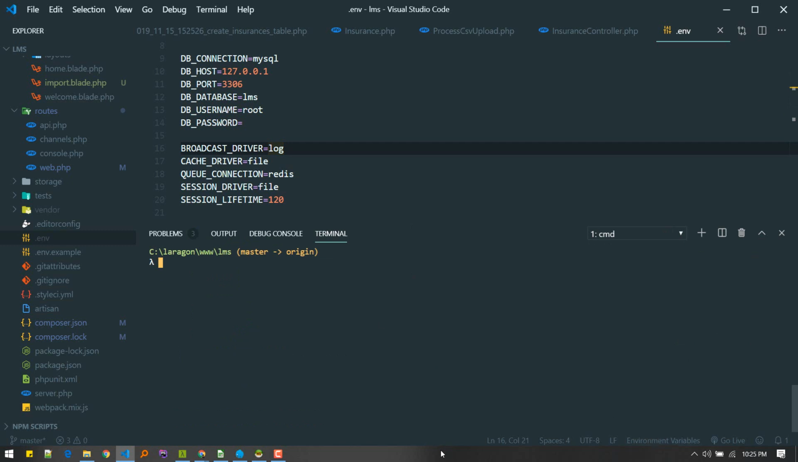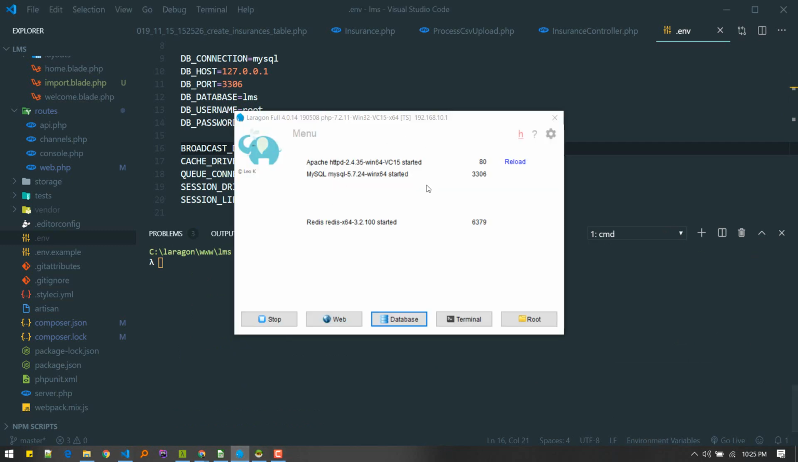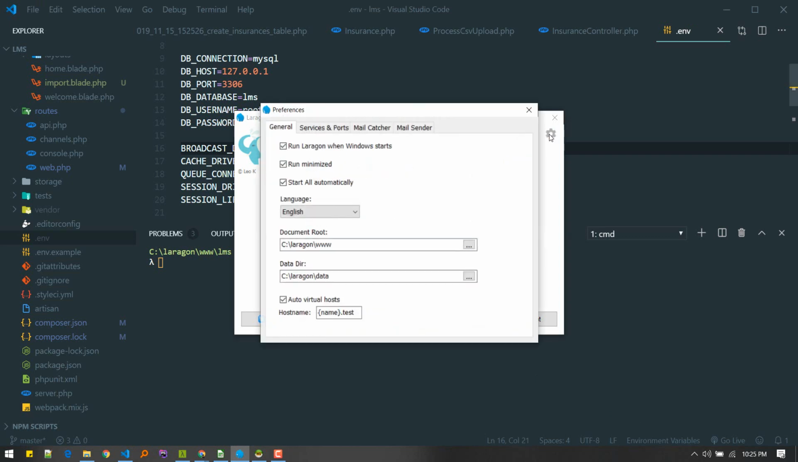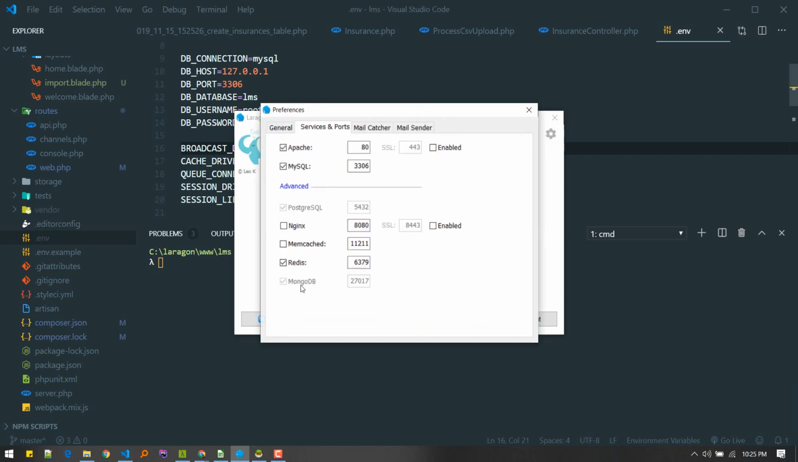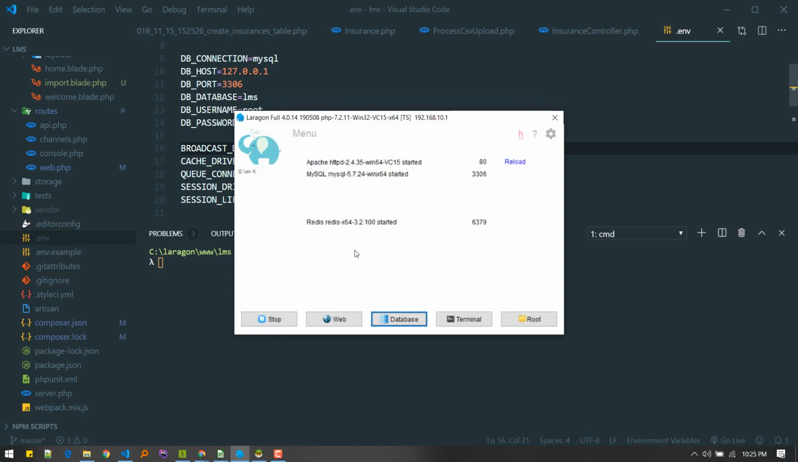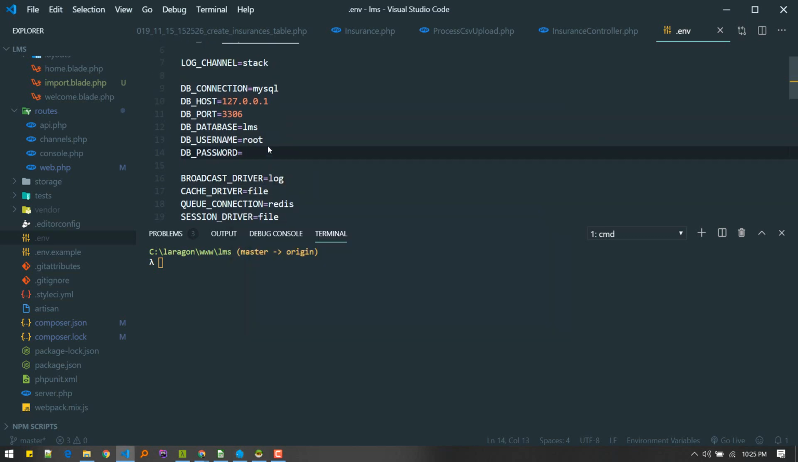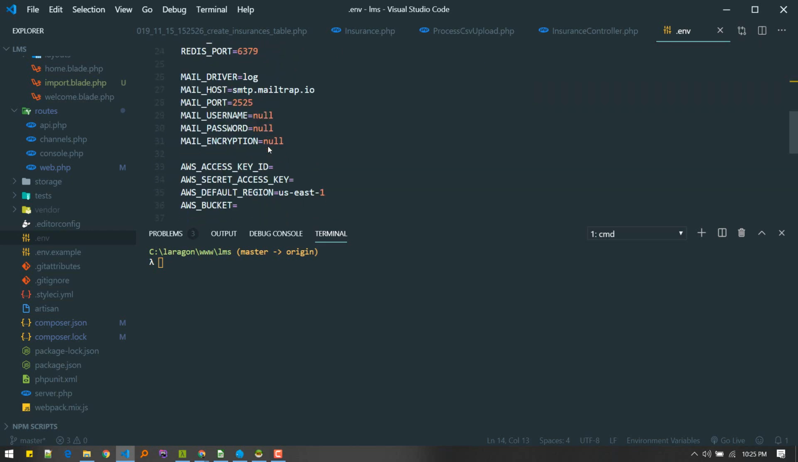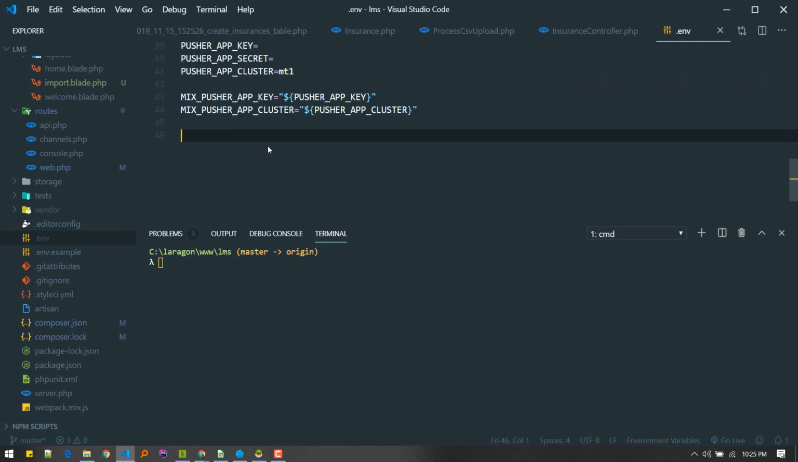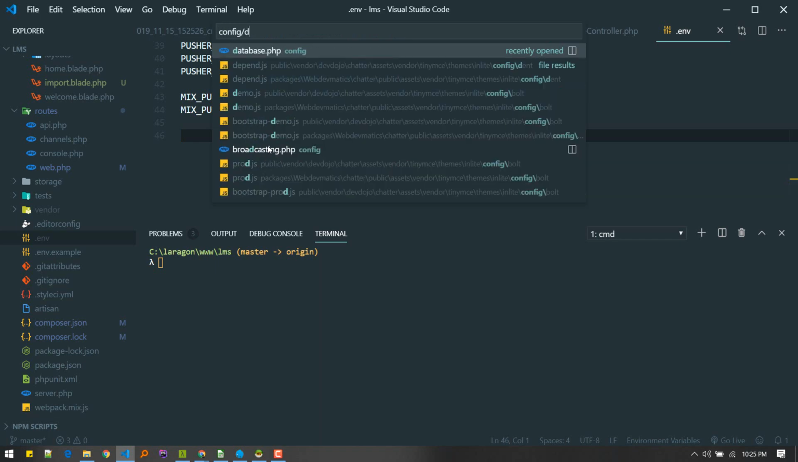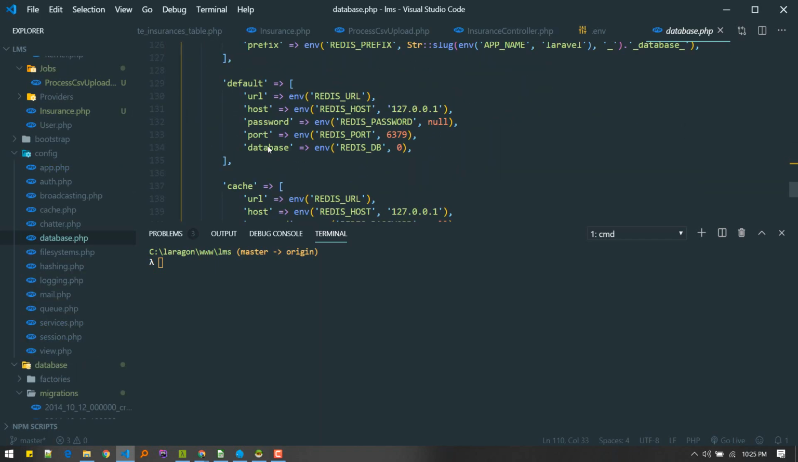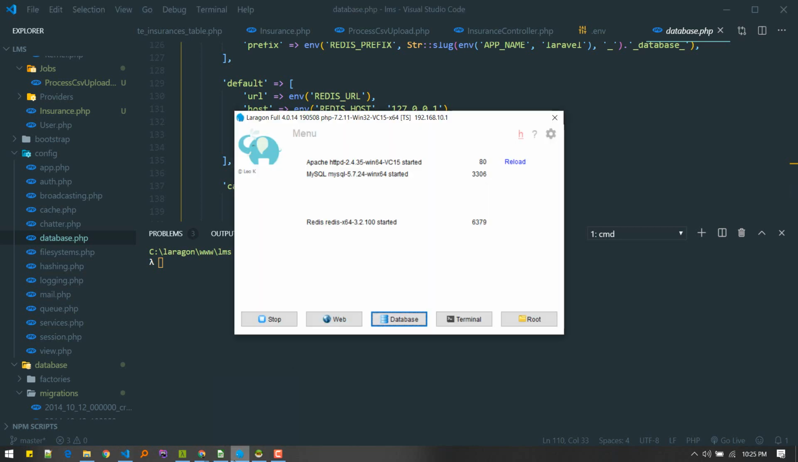So if you are on Windows and using Laravel, what you need to do is just go to preferences, services and ports, and enable Redis. Then close it and wait for it to reload. It will stop all the services and then reload, and you can see here Redis started at this port. That port is exactly the Redis port. I think you'll configure that Redis port in config database, so you might not need to change anything because there is a default Redis port, 6379.